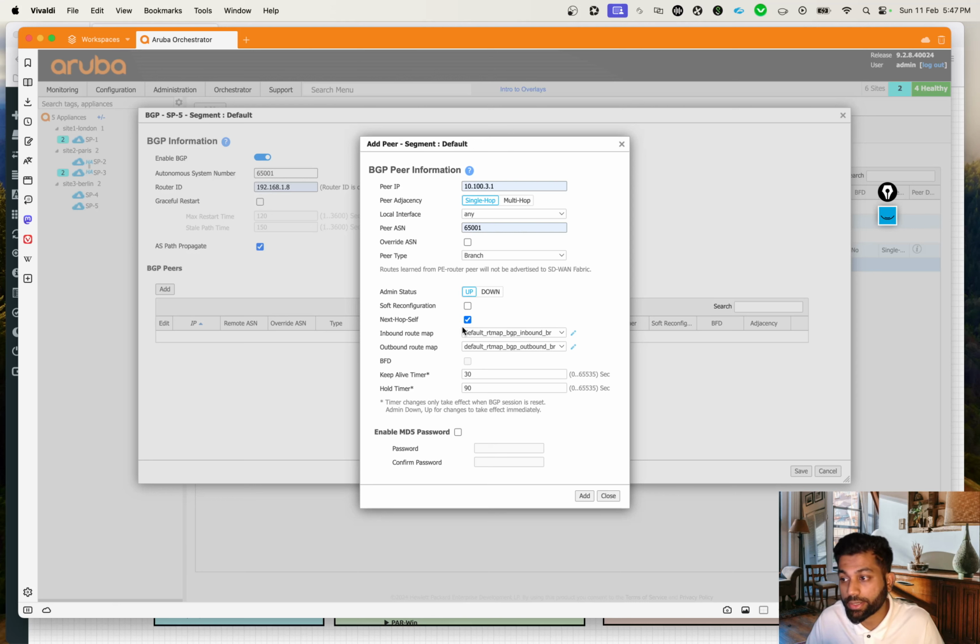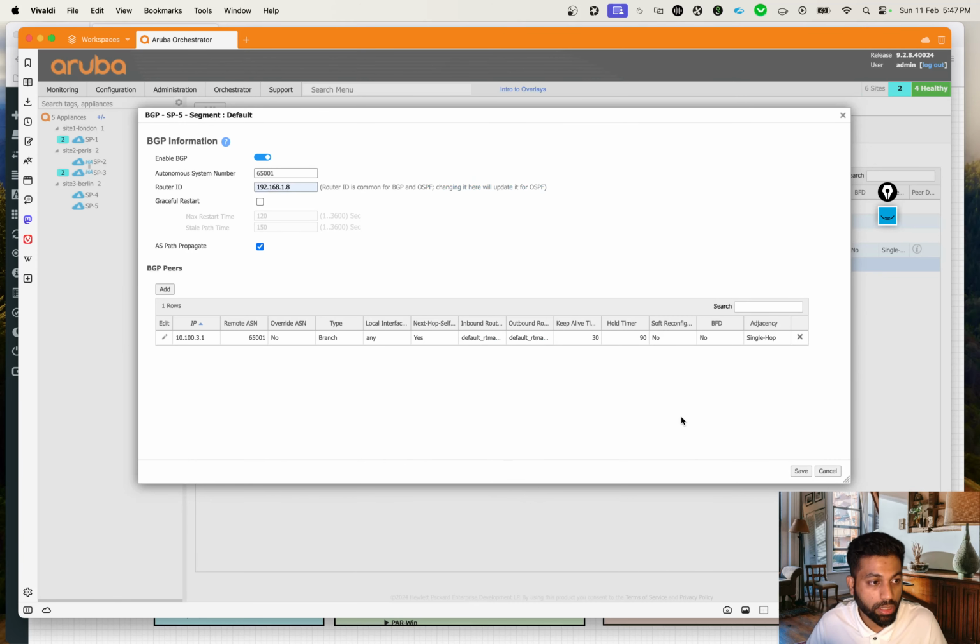Why next hop self? Because it's iBGP, right? With iBGP, you have to have next hop self, else you'll have some very interesting problems. Route maps, we're going to keep everything default for now. We're not changing anything. Let's keep the rest as is. Okay, so I'm going to hit the add button and hit the save button. So there you go. We've configured BGP on SP4, SP5, with my switch as the neighbor.